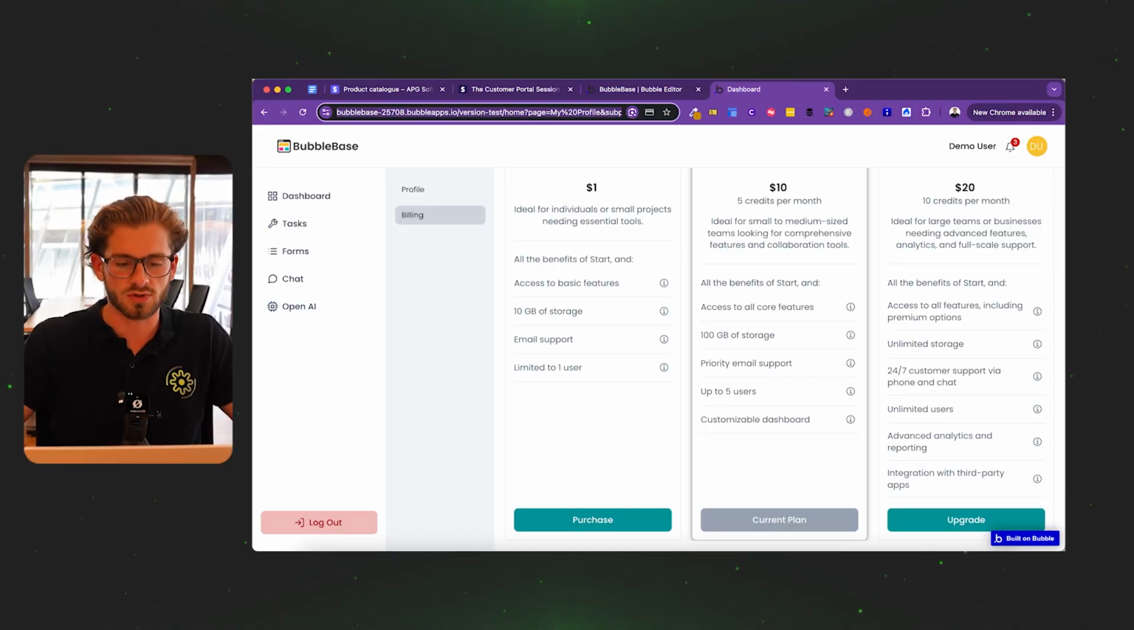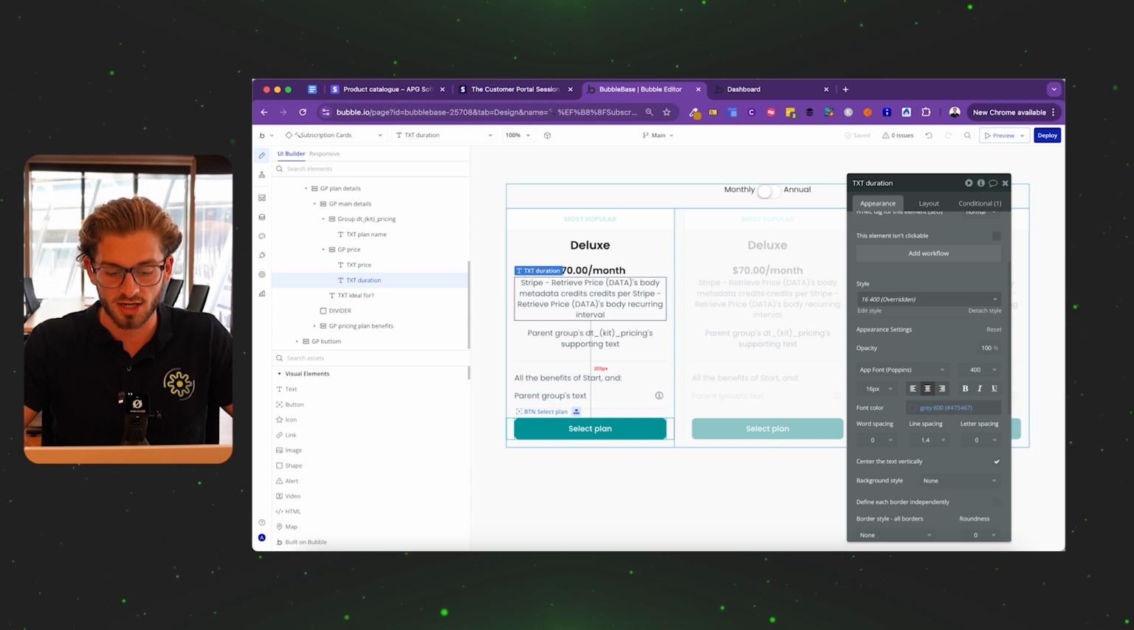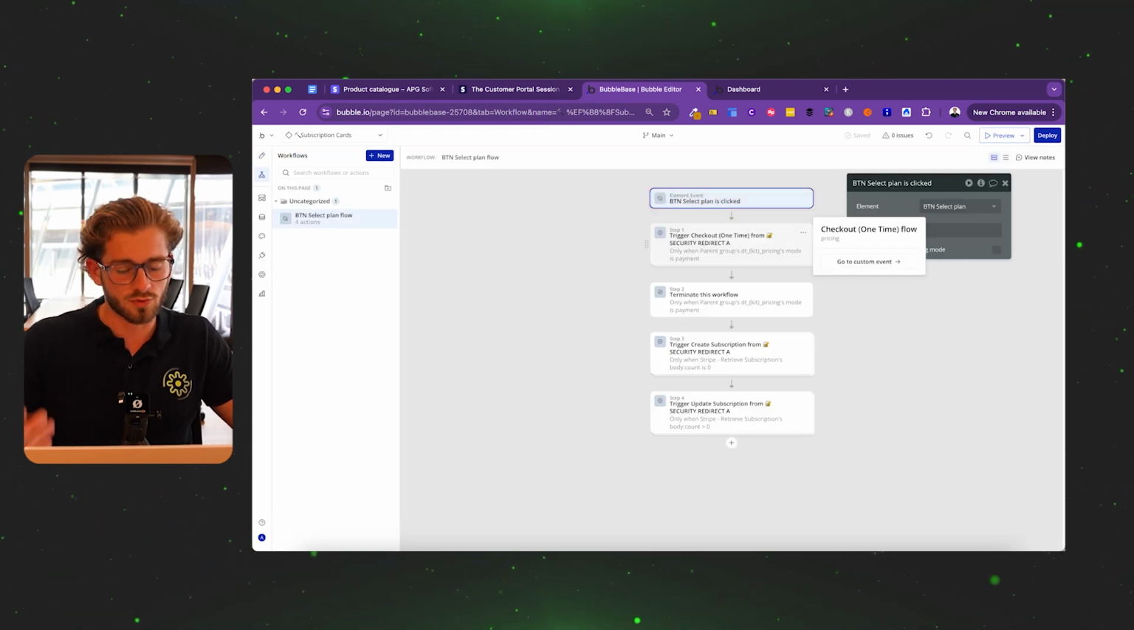So to actually create a session where users can purchase either a one-time payment or a subscription model, we need to set up some workflows. I'm going to take you through exactly what that process looks like on our application. So when a user selects a plan, we take them through this workflow.